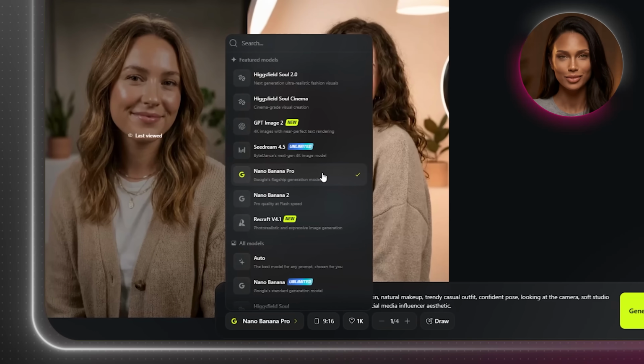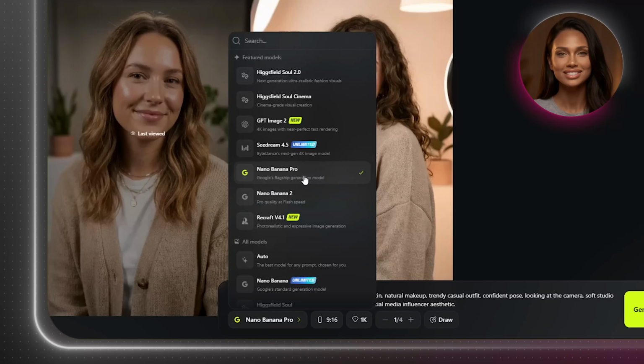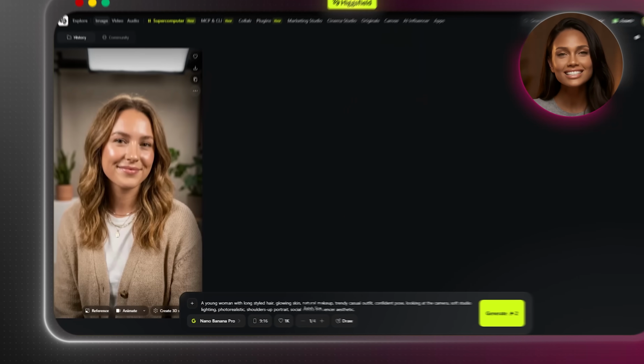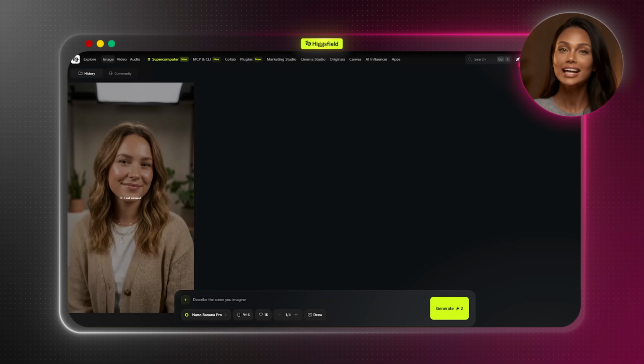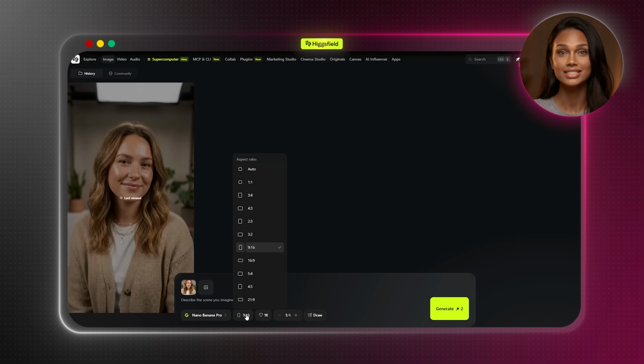Stay inside the Create Image workspace and keep Nano Banana Pro selected as your model. Here's the key step that most people skip. Upload the character image you just downloaded as a visual reference. This is the part that keeps the character looking identical across every single scene we generate. This time, change the aspect ratio to 16:9 for that wide cinematic look.